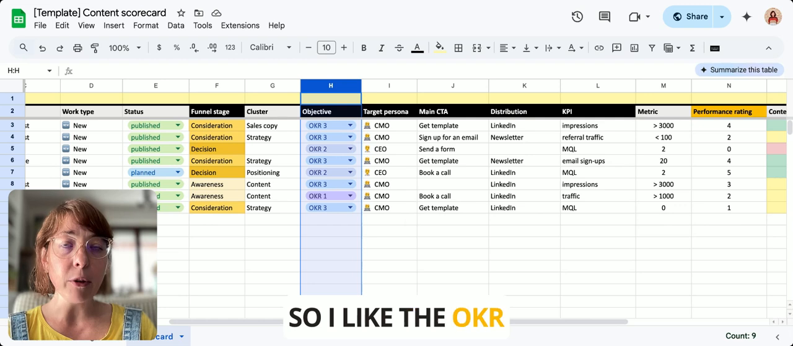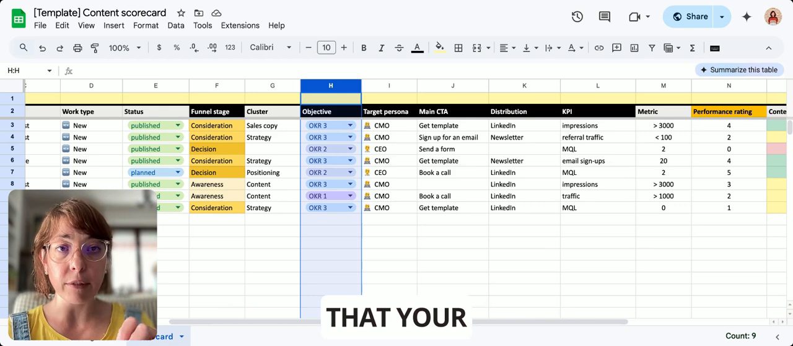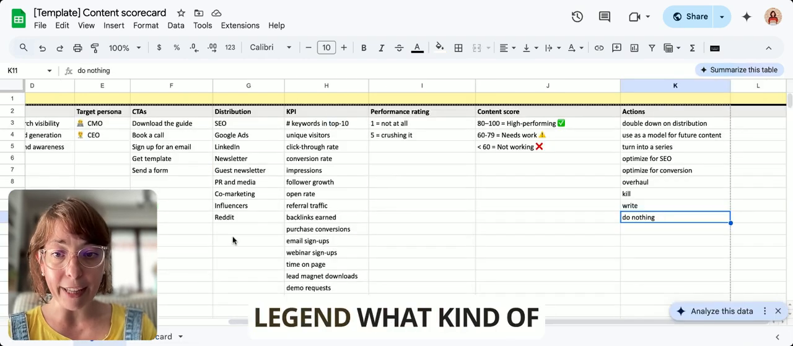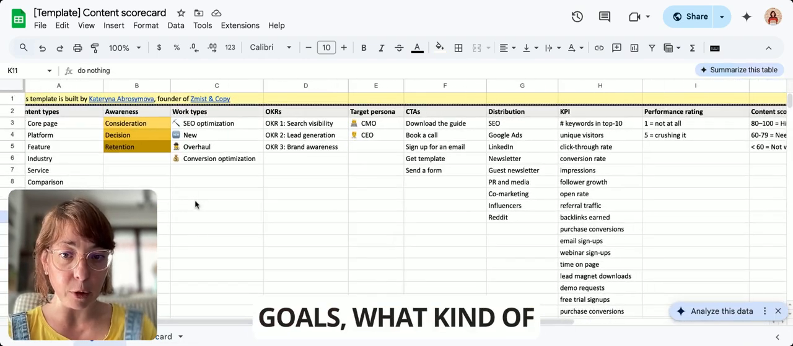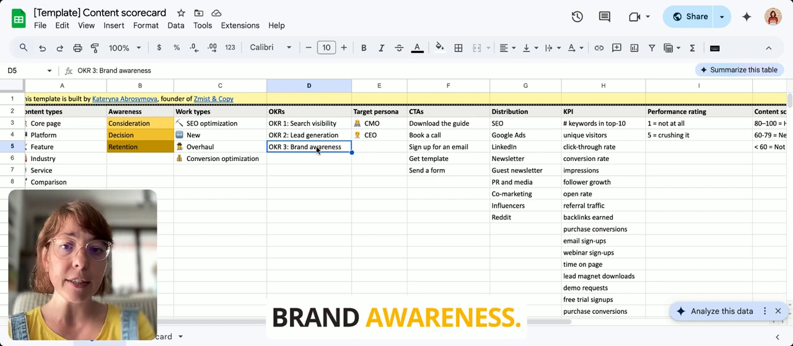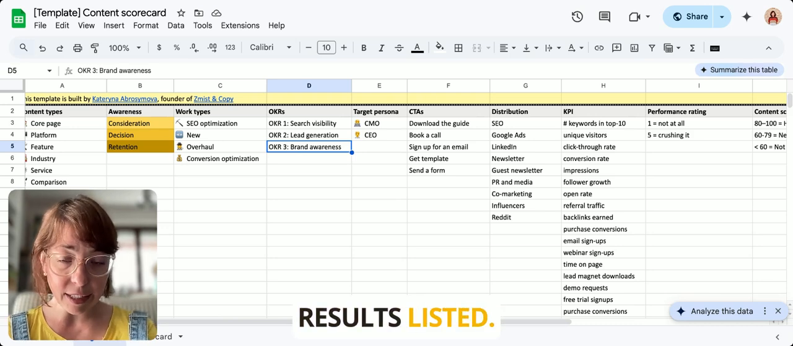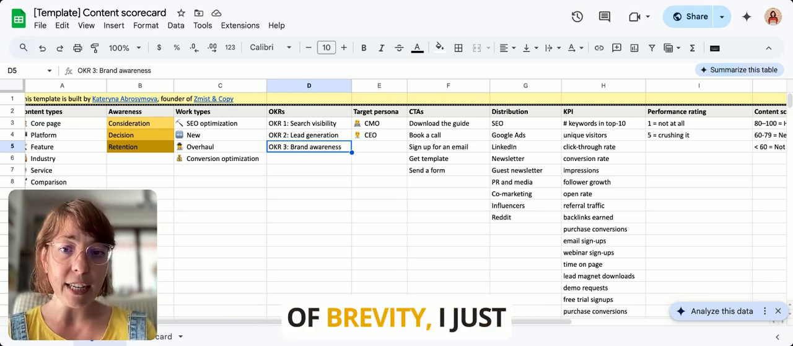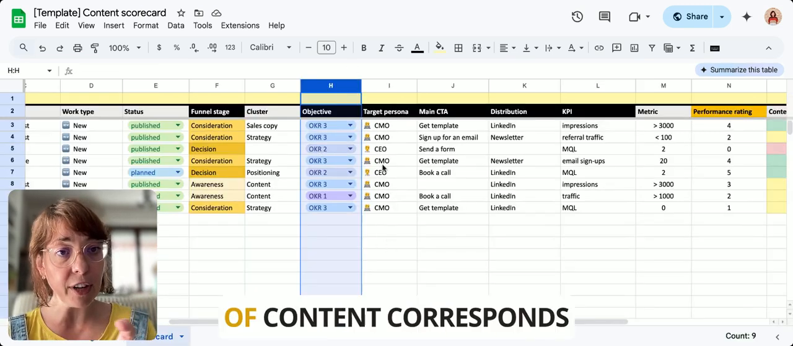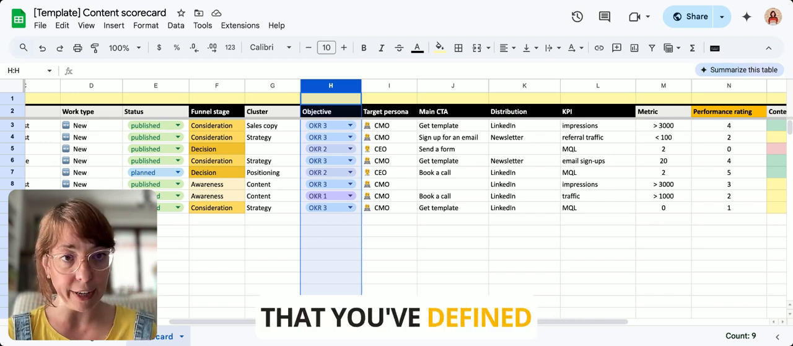Then the second field, which is important for strategic completeness, is objective. I like the OKR methodology that helps you identify the goals that your content and marketing team is pursuing. You can see here on the legend tab what kind of OKRs these are. My OKRs are search visibility, lead generation, brand awareness. You need to have some documented OKRs with key results listed, but for the purpose of brevity, I just put here the names of these OKRs. So you need to make sure every piece of content corresponds to some of the OKRs that you've defined in your department.